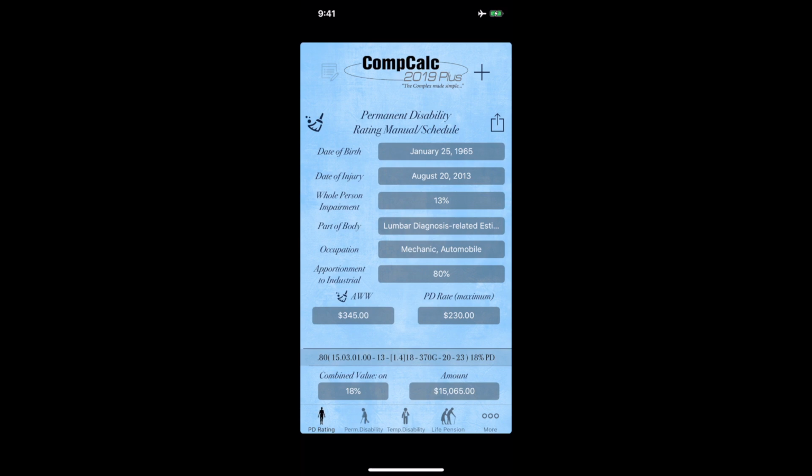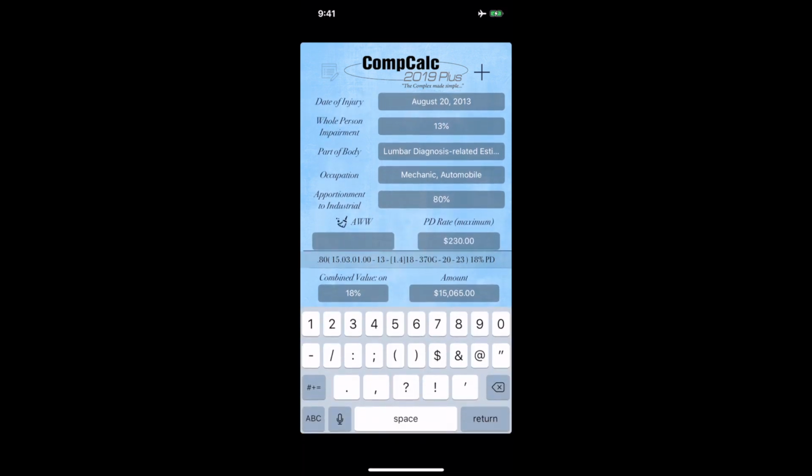Next, let's take a look at average weekly wage. Right now, it assumes the applicant, given the date of injury of August 20th, 2013, is max for PD purposes. That's $230. He would have to have an average weekly wage of $345, but I'm going to change that to $300. That should change his PD rate from $230, and you'll see that the title says maximum, so that you know that it's using the maximum.